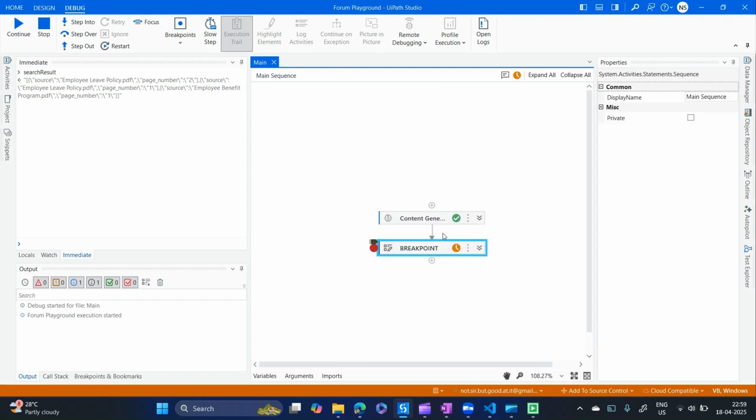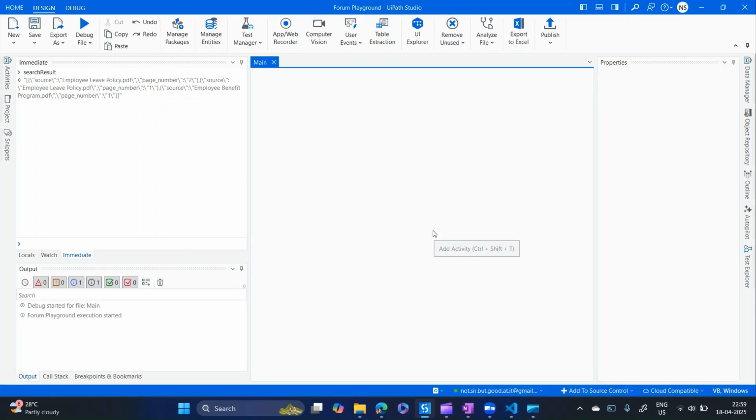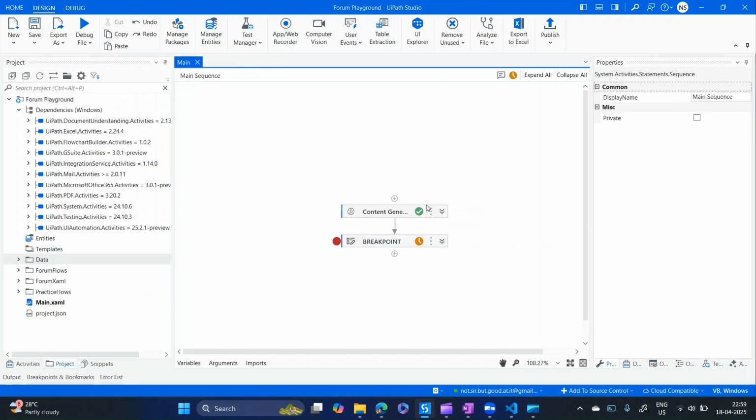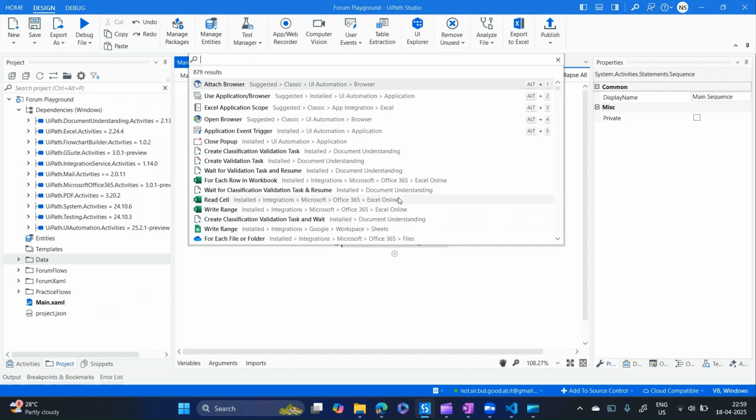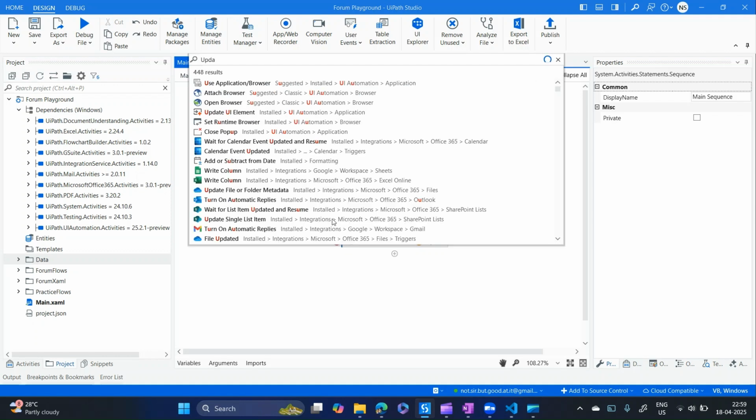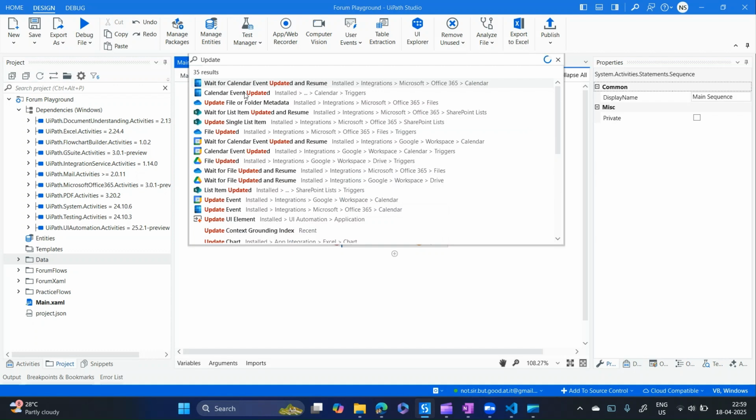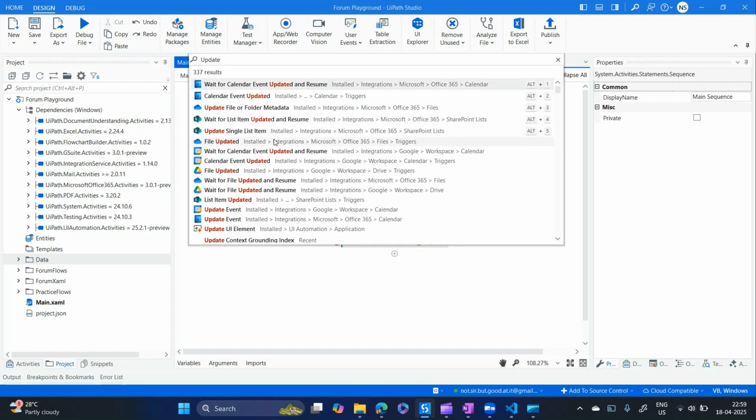Now, this is where the second activity that I wanted to demonstrate would come. That is known as update search index. Now before running this context grounding, I wish to update the index. So it's known as update context grounding index. It's here.